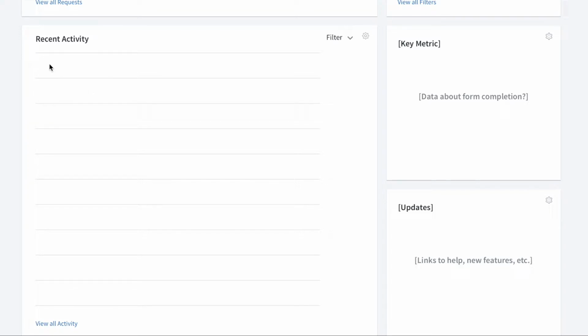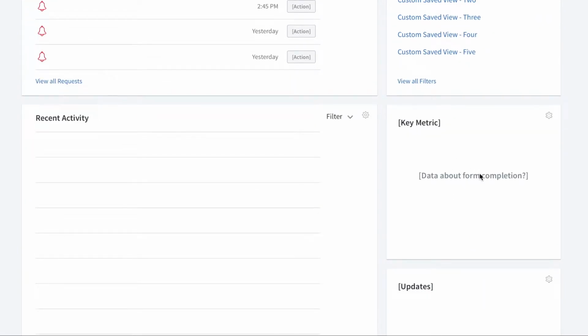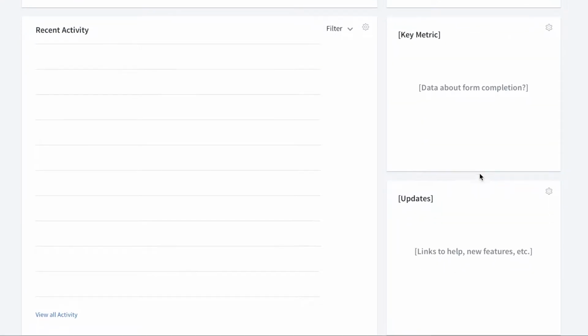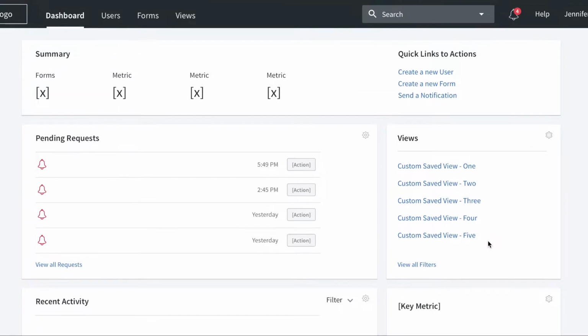Some of these tiles down here are just some ideas, maybe showing how many records were uploaded in one day on a particular form, or which users were locked. This is still a work in progress, and we'd love to hear some ideas from you about what you would like to see here. Key metrics would probably be close to pending requests, so this may not be useful, but we'll see. Updates, so you'll get links to your help desk or about new features, releases, enhancements, and things like that.